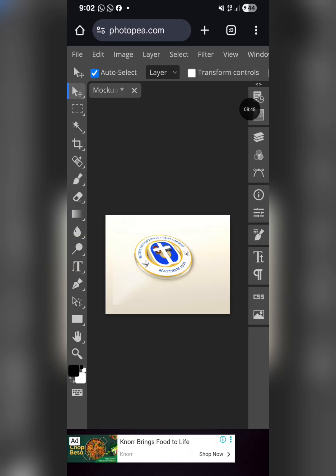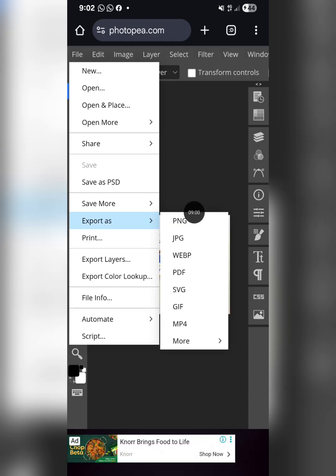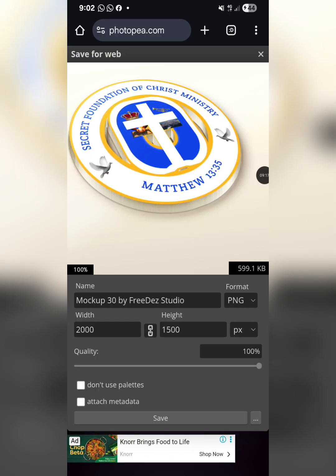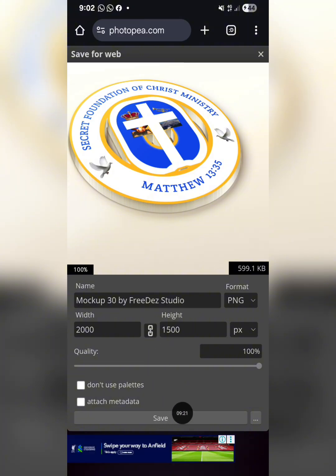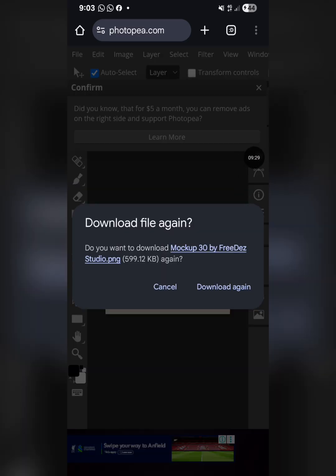Now what is the next thing? How can you save it? Go to file. When you click on file, you see export as what? As PNG, any one of them, but you make use of PNG. You click on PNG. When you click on PNG, it will open for you like this. Then you come down here, you see save. You click on save, that is the final step. Then it will give you a sign.